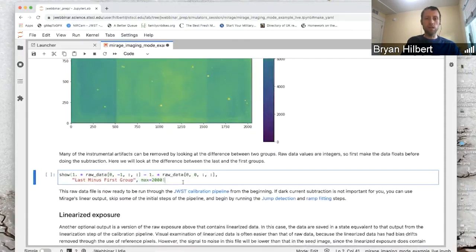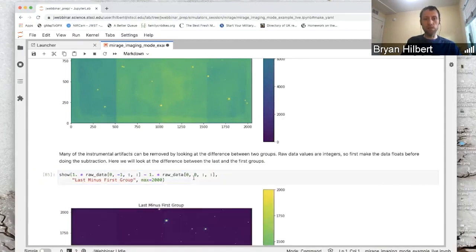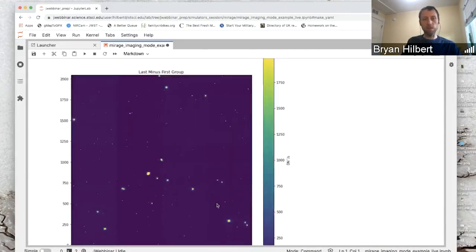So one way to kind of clean this up is to look at a difference image. If we look at the last group minus the first group, and so here we're back to something that looks pretty close to our seed image.